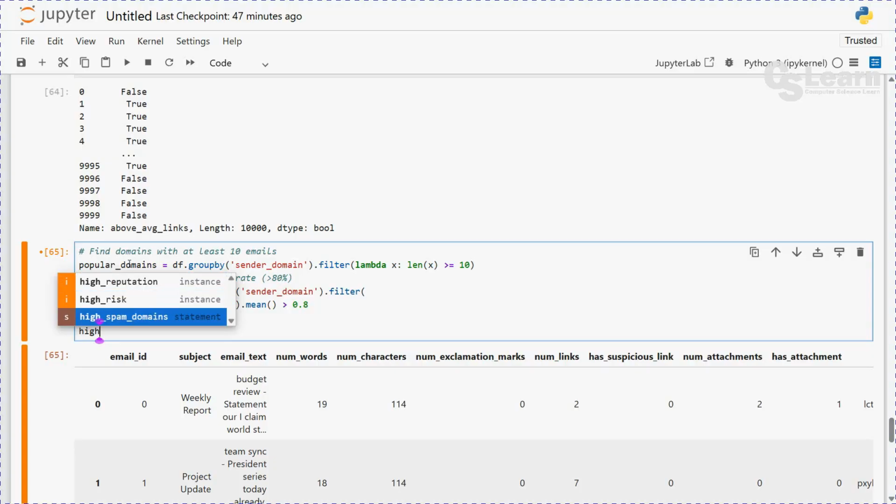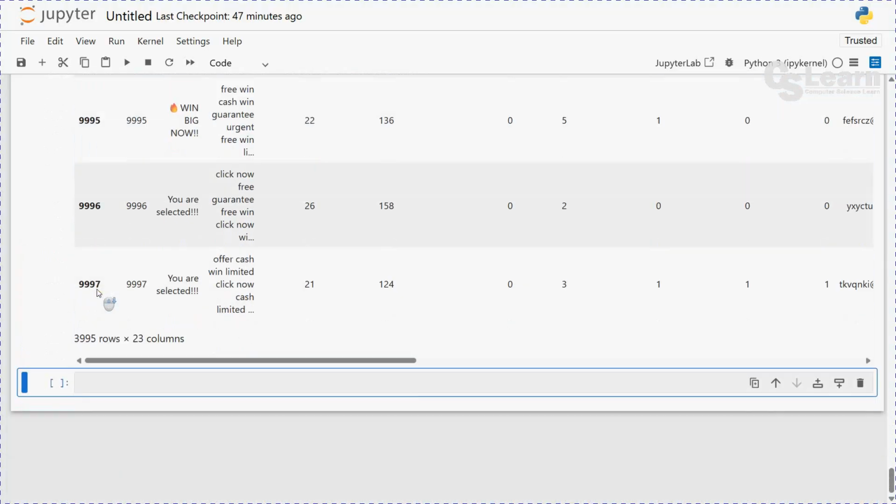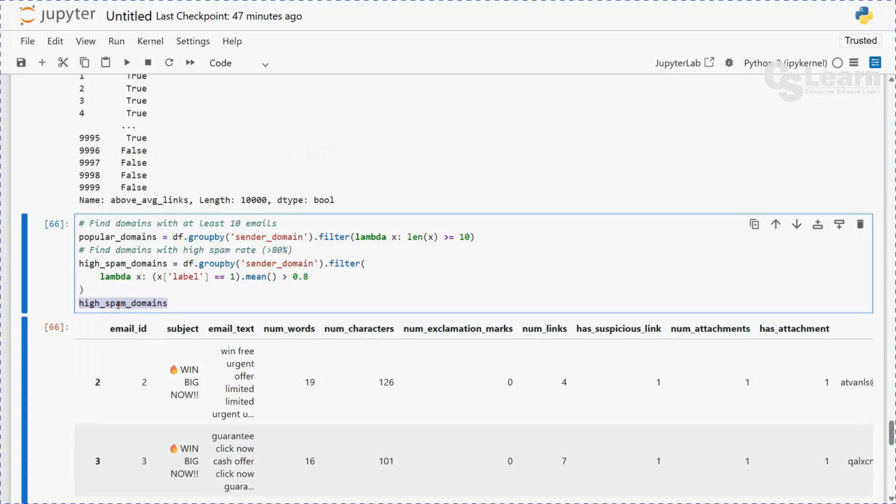high spam domains. How many emails do you receive from high spam domains? There are 3,995 mails you receive from high spam domains. This is the condition you have. We are going to group by the sender domain, and we are going to figure out the label as 1.